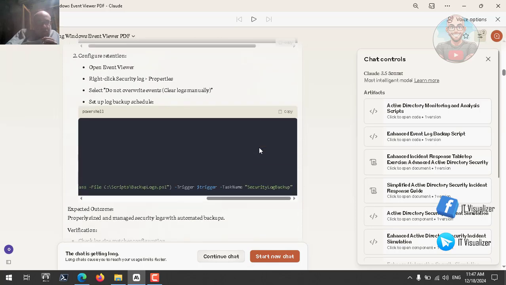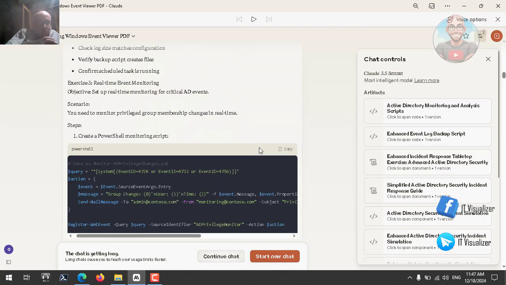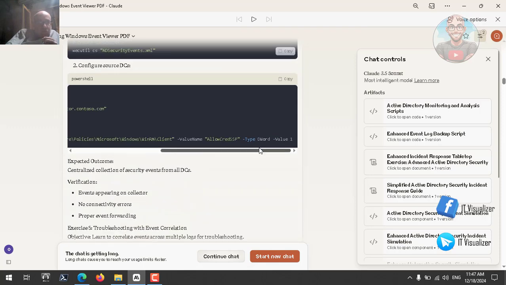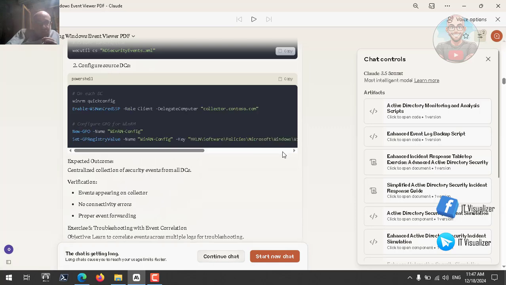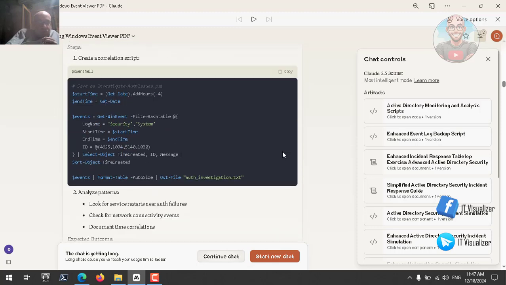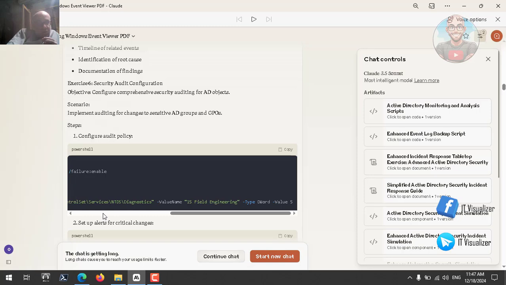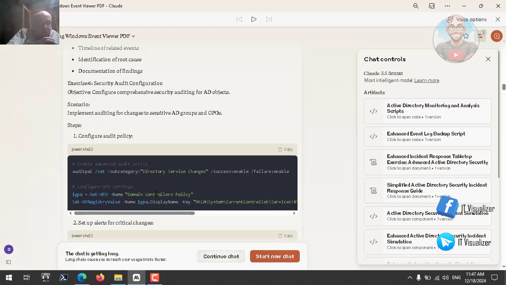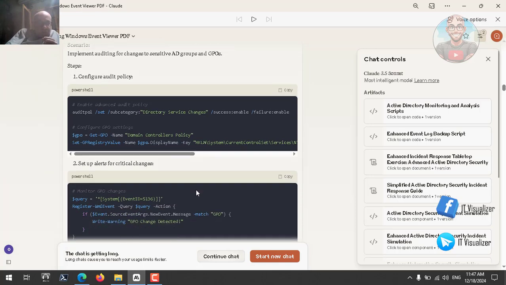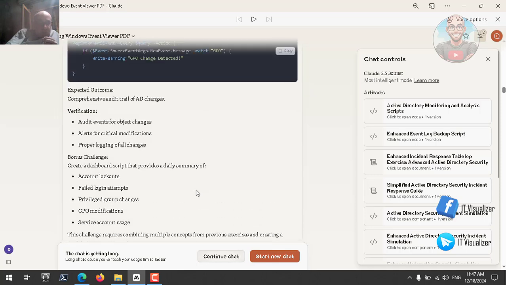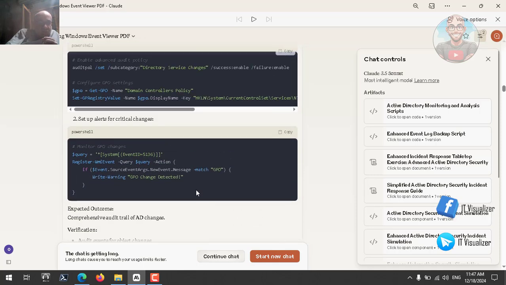And one thing also, about the group policy: there is a group policy called Default Domain Controllers Policy. It's not "default domain controller," but it is called Default Domain Controllers Policy. So as you can see here, very good explanation, using PowerShell scripts. This is always the answer of Claude.